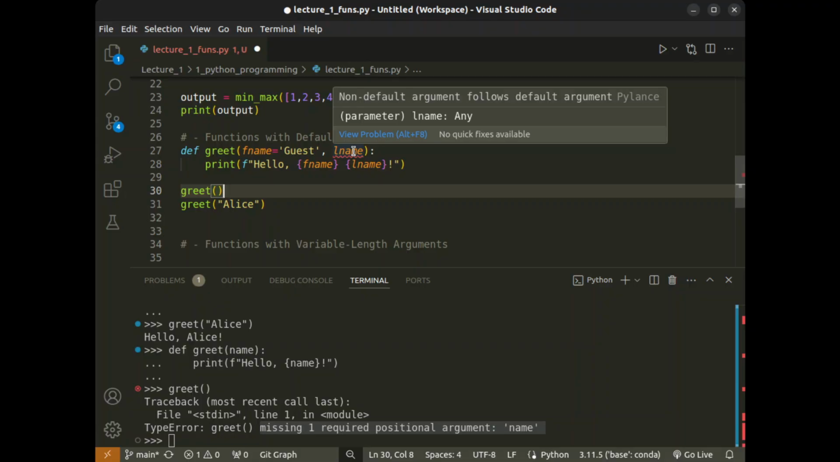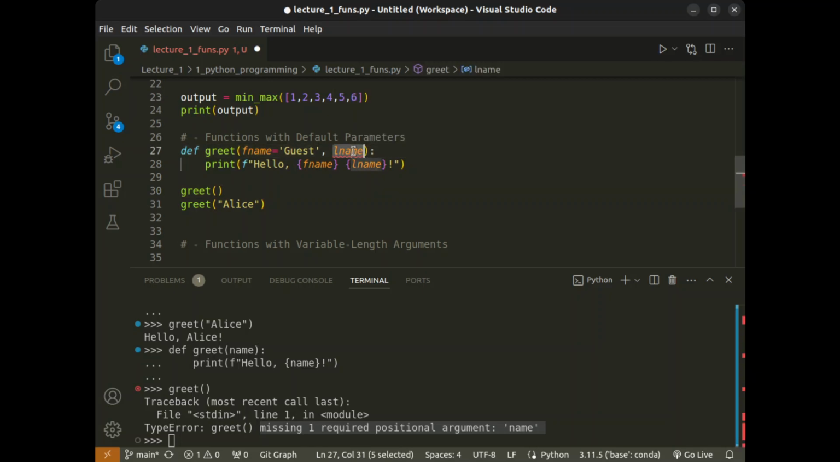What does that mean? It means you cannot have an input argument that does not have a default value coming after an input argument that has a default value. Right? So because the first input argument has a default value, the second one can't not have a default value. This is just a Python thing.